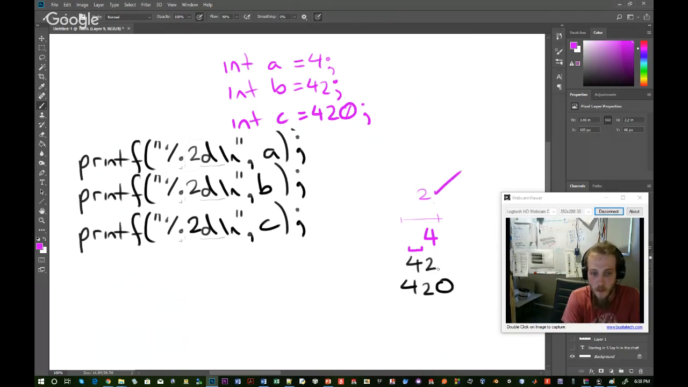If we have a look at this 42, how many characters does this take up? 2. So it already satisfies the minimum. And if we have a look at this last one, we've got 3. Is 3 greater than the minimum? Yes, so it already satisfies it.